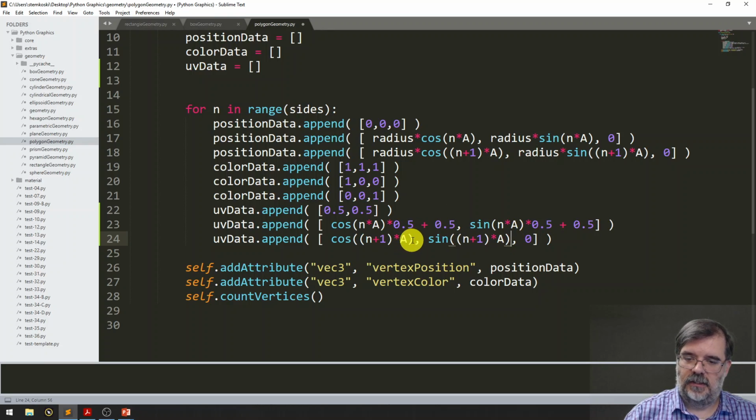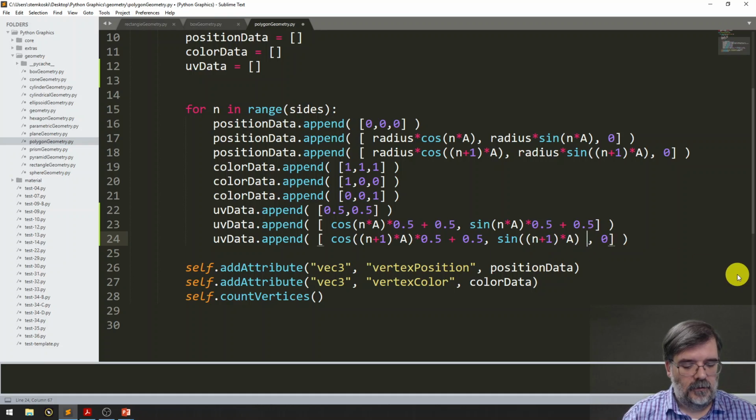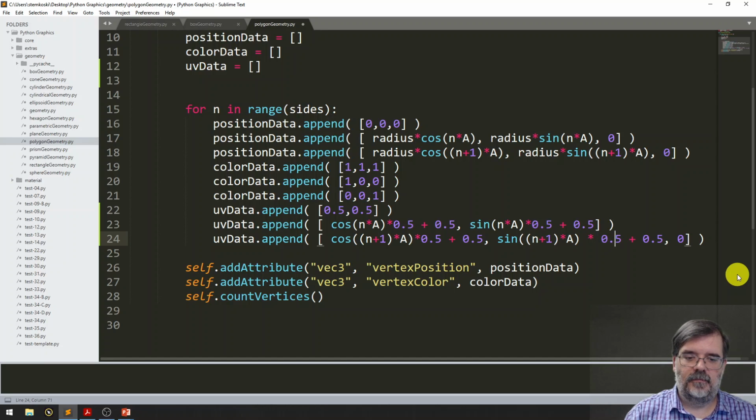I do need to scale it to the correct range. So each one of these terms is multiplied by 0.5 and add 0.5. Multiply by 0.5 and add 0.5. And of course, we don't need that third coordinate. So once again, let's delete that.